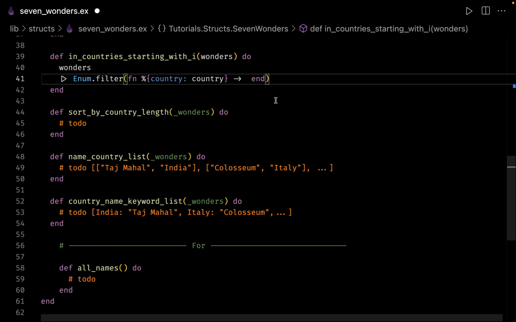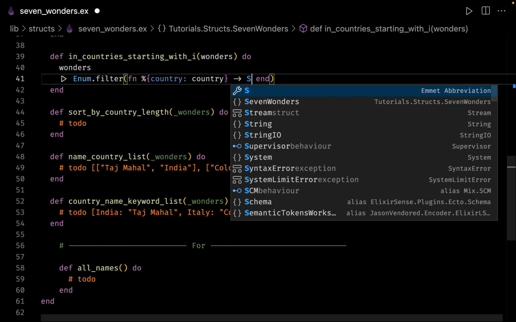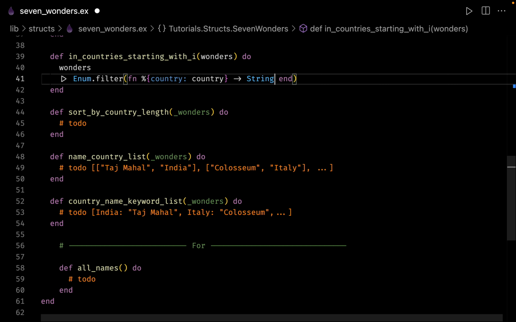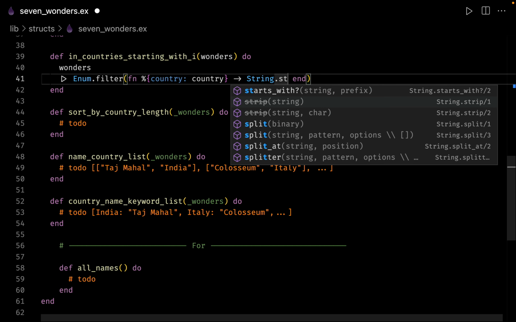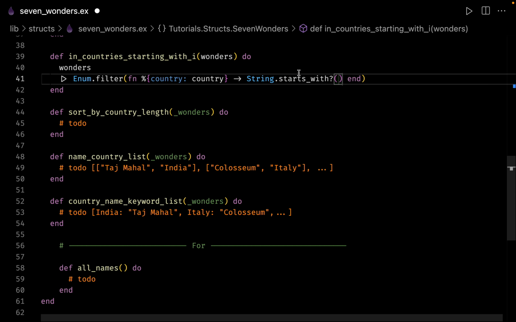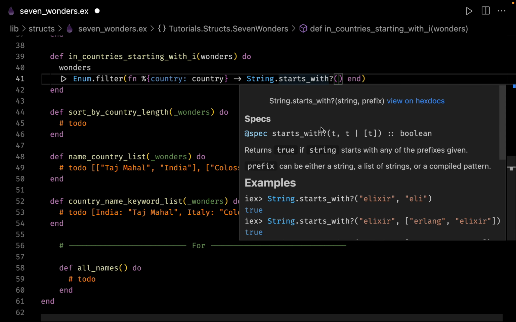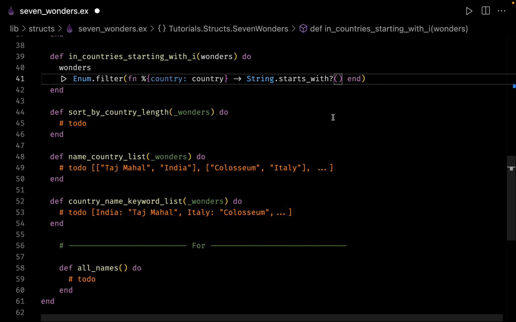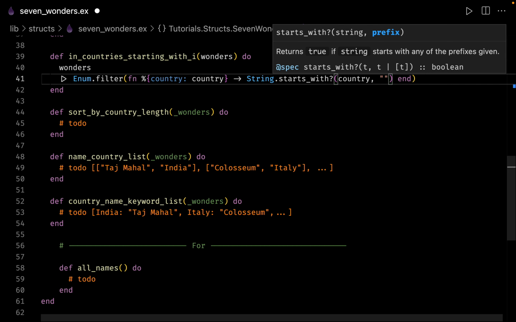Let us see how we can compare the first alphabet of our string with I. For this, let us use another module, and the name of the module is going to be String, and this module has a very convenient function, starts_with?. If I hover over the function definition, we can see that this function accepts two different parameters. They have one example over here, Elixir and ELI. In this case, Elixir starts with ELI, that's why we get the answer as true. So the first argument would be our country, and the second argument would be I.